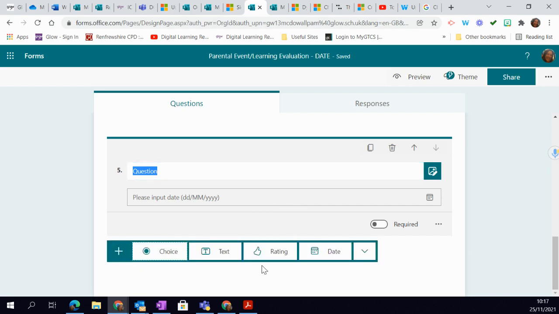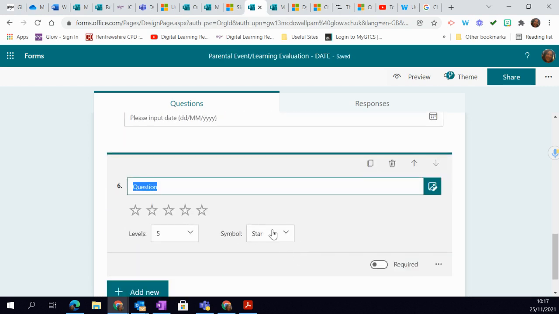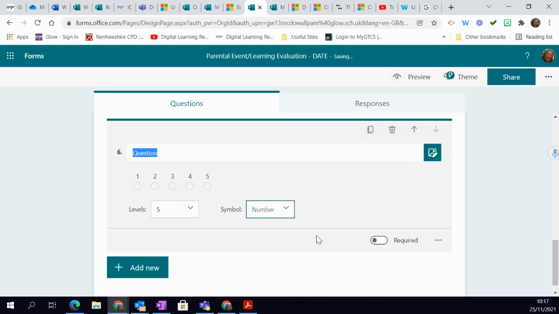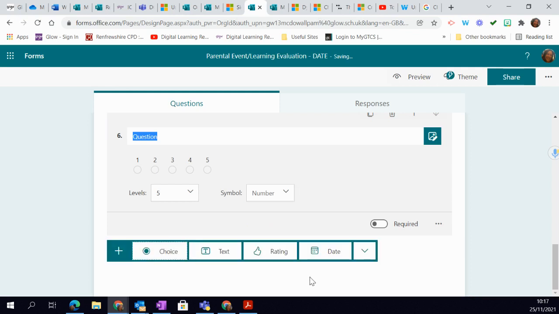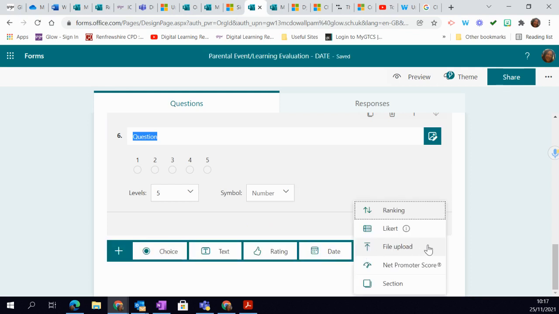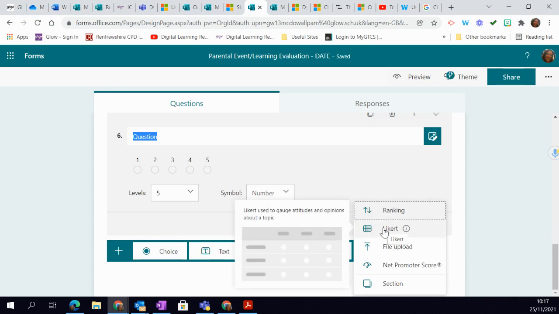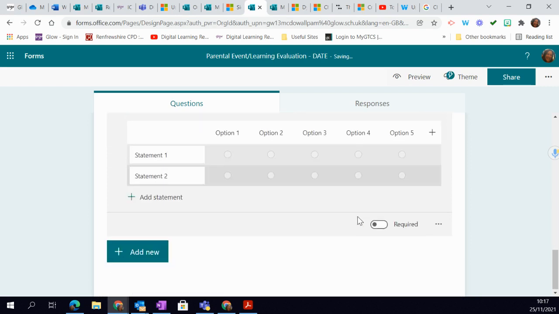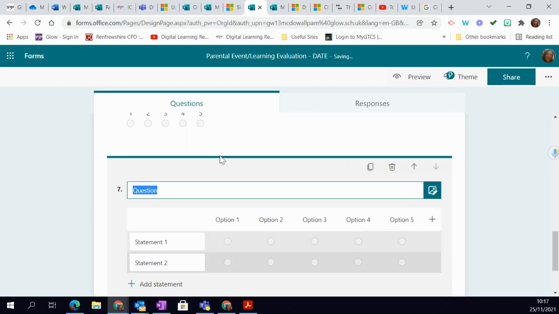By clicking Add New, you can see, so there's your choice, there's the text one. The rating one comes up with the stars or the numbers, and you simply put your question in. You have the date one, as I mentioned above, and then if you click on this little drop-down arrow, you have some other options here. The Likert scale is really helpful if you're trying to gauge how people thought about something.